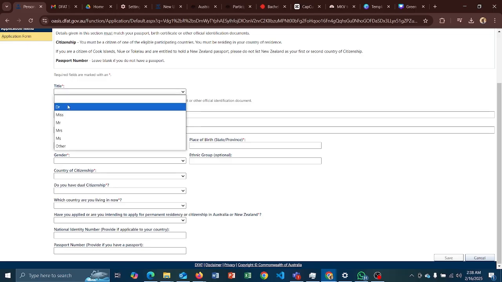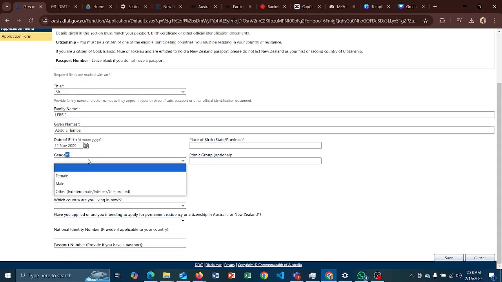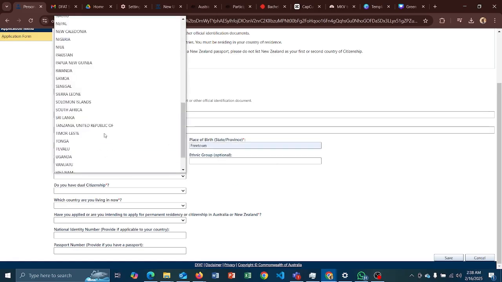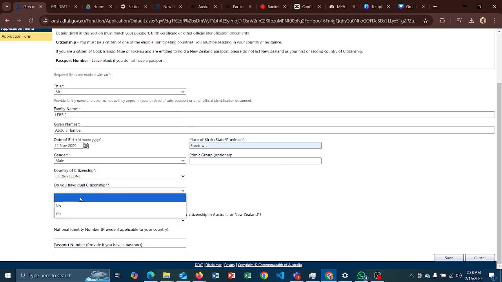So for the title, I indicate title. For gender, you see it has an asterisk. It tells you that it's compulsory. So for gender, I click my gender. For the place of birth, enter this information as you see it. Country, of course, it's Sierra Leone.